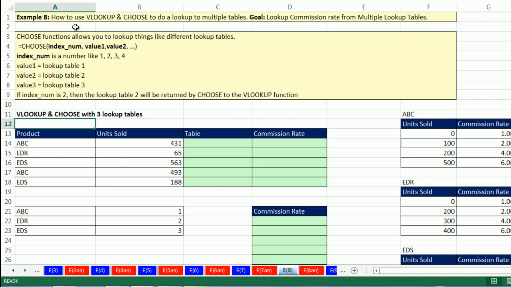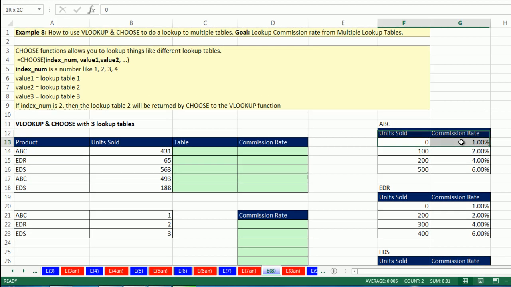Example 8, we're going to see how to use VLOOKUP and the CHOOSE lookup function to do lookups to multiple tables. Our goal is, here's our data set. We have product and units sold. And I actually need a commission rate. But if I'm looking up units sold for ABC product, I have to use this table right here. If I'm looking up 65 units for EDR to get a commission rate, I have to use this table right here. So this is going to take a few steps.